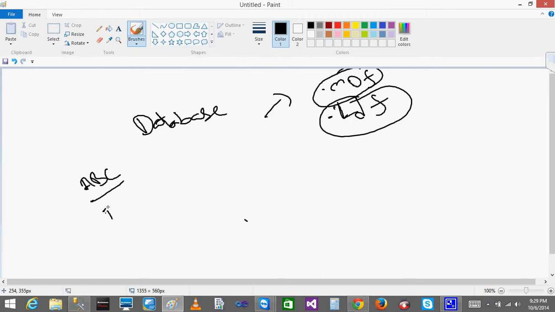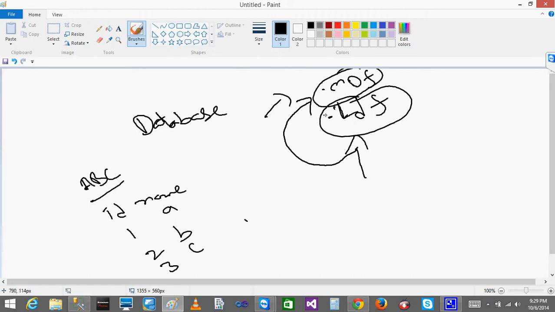The table has ID and name: ID 1, name A; ID 2, name B; ID 3, name C. So when I insert ID 1, A, what happens? It is going to insert into a log file, and at the same time it is going to write permanently into the database.